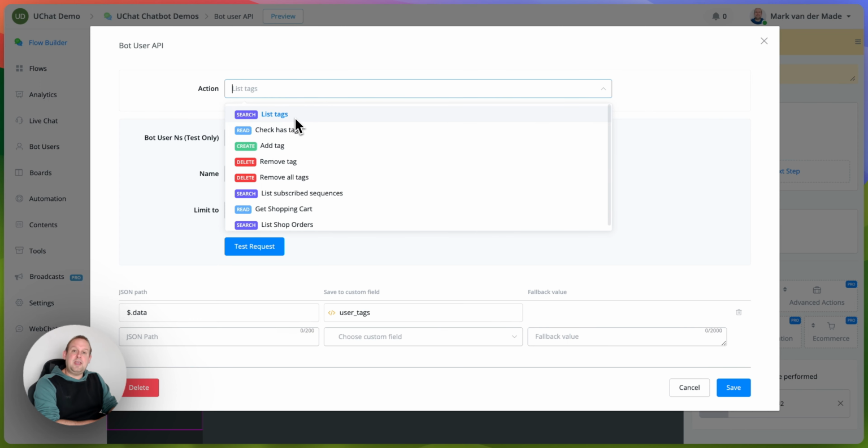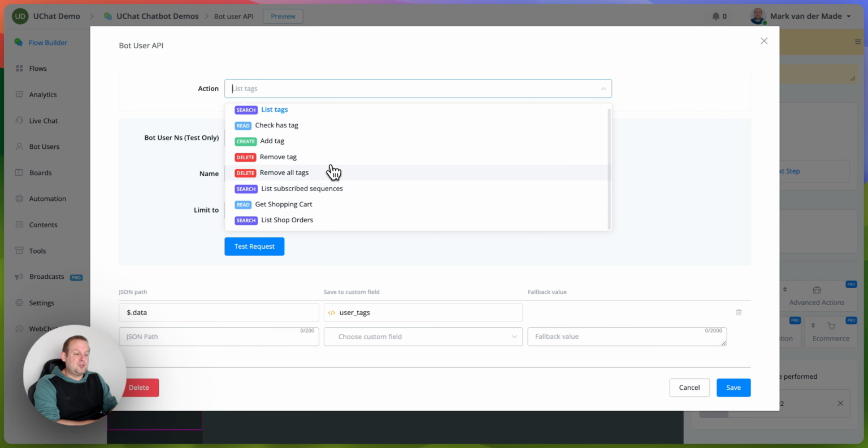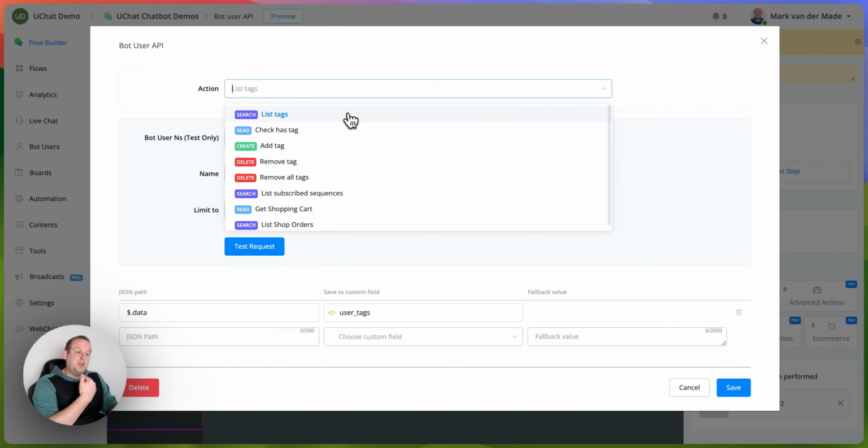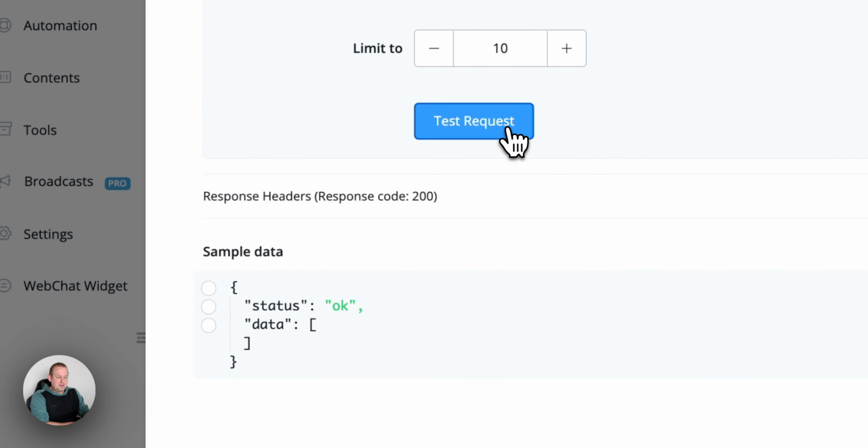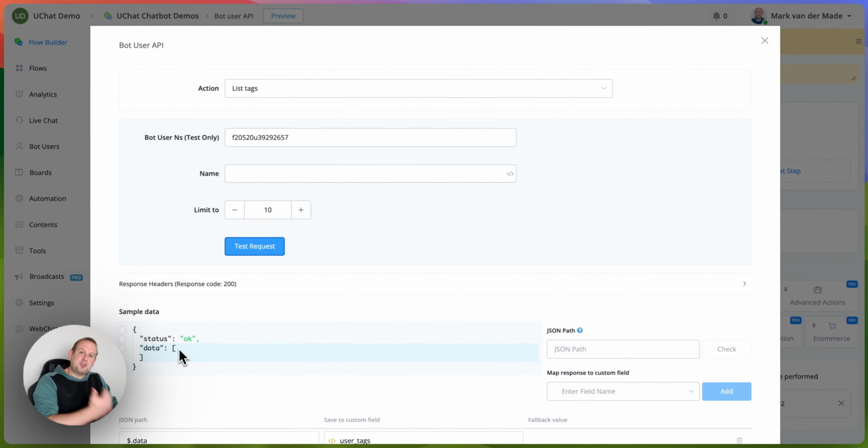If we're going to take a look at the actions, you will see that we have the 8 different kinds of actions here. So we can list all the tags of the user, check if the user has a tag, add a tag, remove tag, or remove all tags, last subscribed sequences, getting shopping cart, and list shop orders. Let's take a look at the list of tags. So if we're going to take a look now, currently I am not having any tags. I just removed them all.